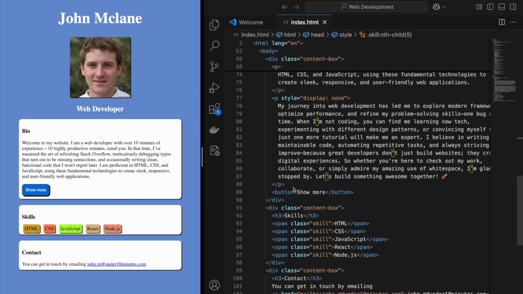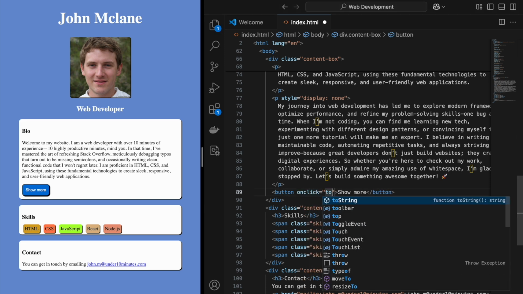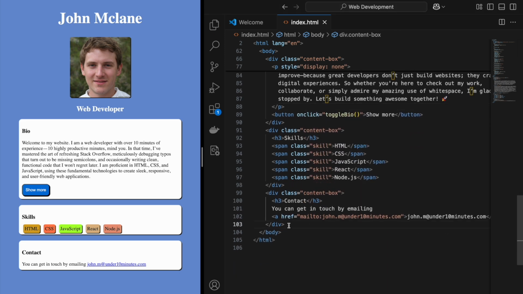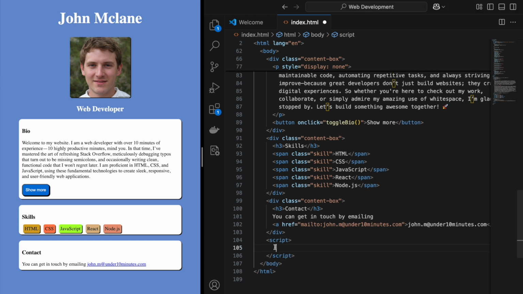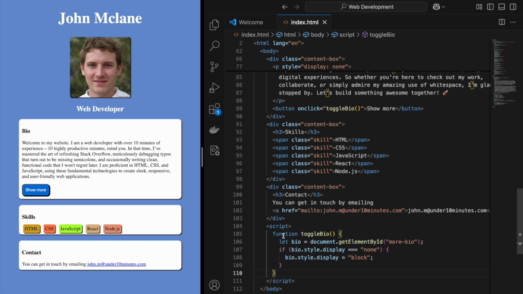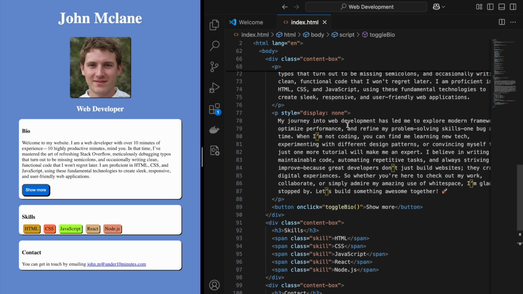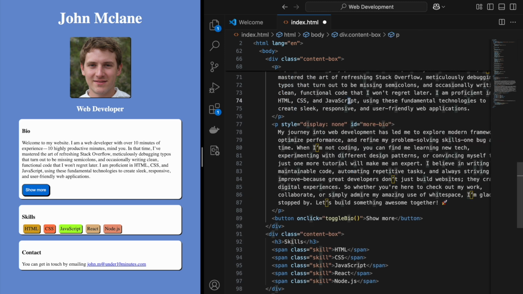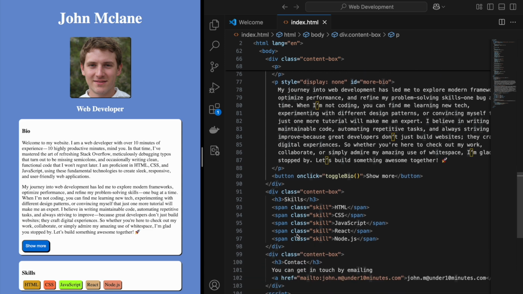We then assign an onClick property to the button and define the toggle bio action in between script tags at the bottom of the page. This action gets the more bio element by ID, then displays it if it's hidden. Don't forget to assign the more bio ID to the correct div, and test the functionality by clicking on the show more button.